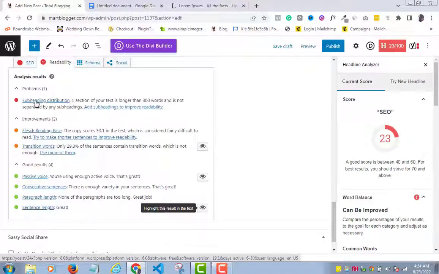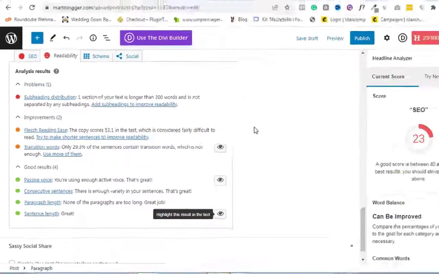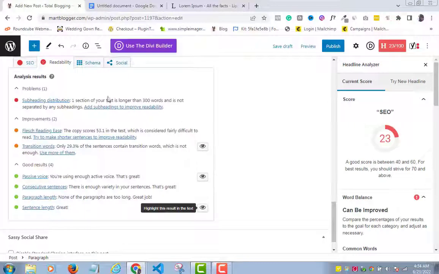Subheading distribution. Your blog post must be structured into headings and subheadings. Each of your subheadings must not be more than 300 words. If you do have amber or red, then you must fix those subheadings to make them 300 words or less.